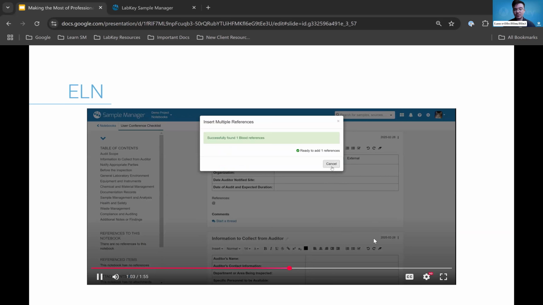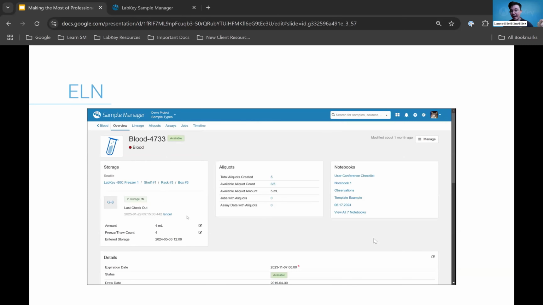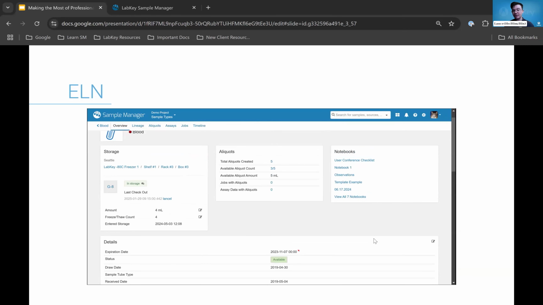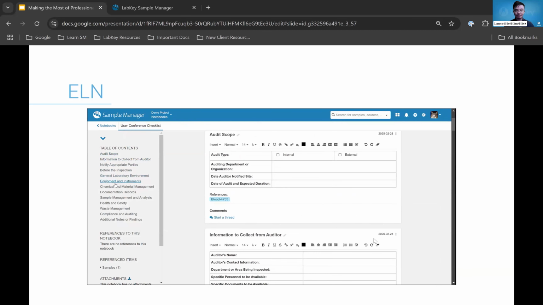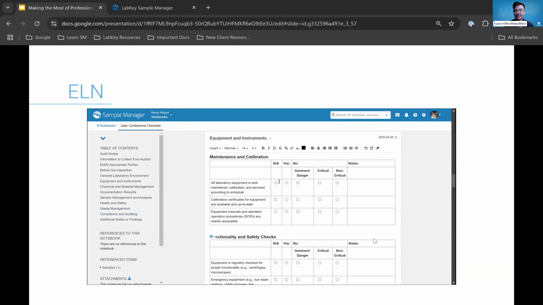With these notebooks, you can also tag specific samples, sources, assays, workflows. It's very similar to social media where you type in that @ sign and then you tag whatever sample you need. So it's very easy for new users to kind of pick up and learn. These notebooks can also have checkboxes, inline images, and tables.